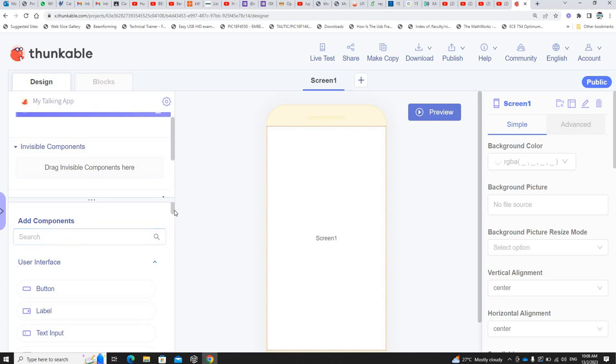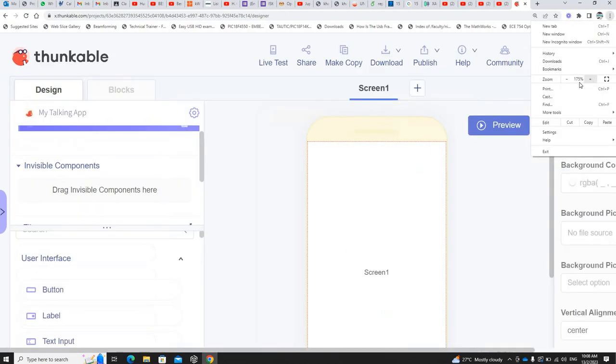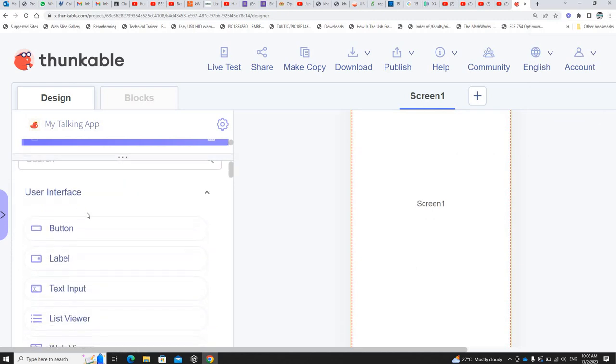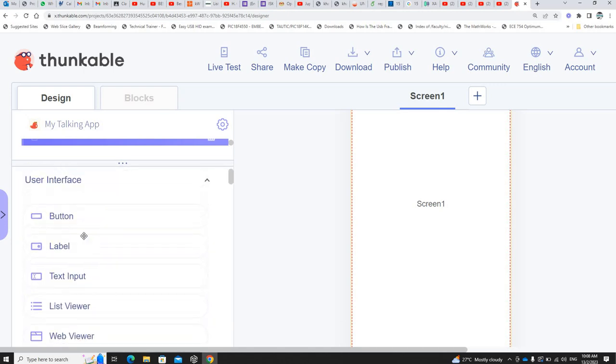This is the important one, where you will be able to see all the available components. They are categorized by category. For example, you see user interface. All these components fall under the category of user interface. Are you able to see better now? So all this falls under user interface.